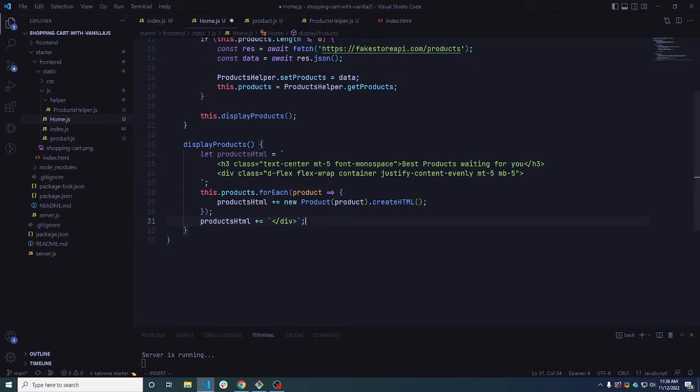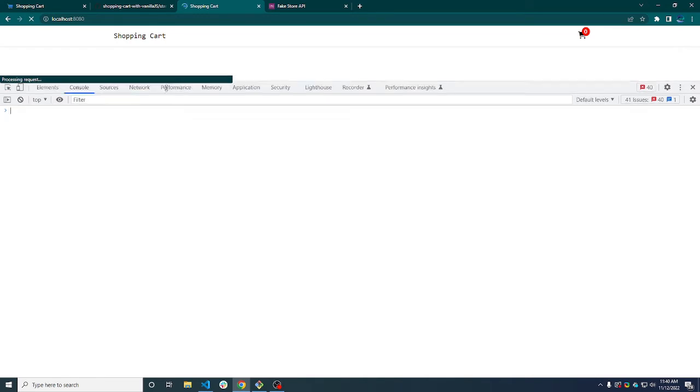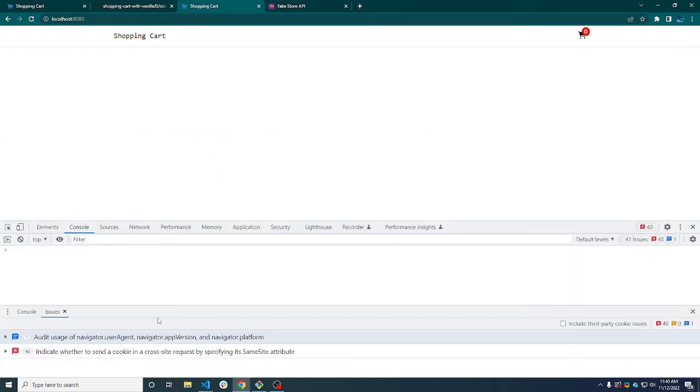Now we want to append to the container. Where was the container that I have added? So this.container.innerHTML is equals to productsHTML. I mean, not equals to, plus equals to productsHTML. Now let's see if it works fine. Still it's not loading. Don't know why, need to debug.